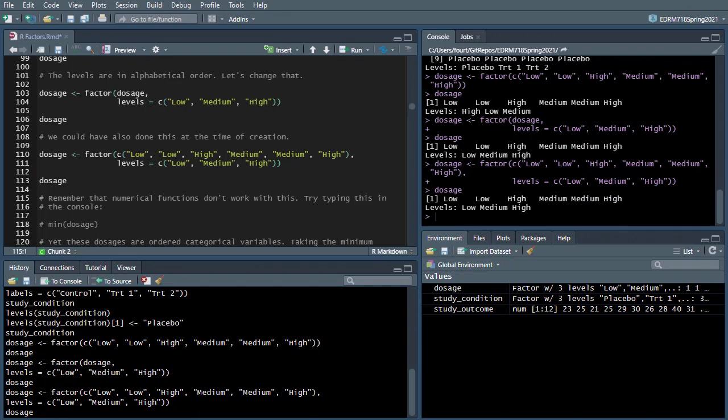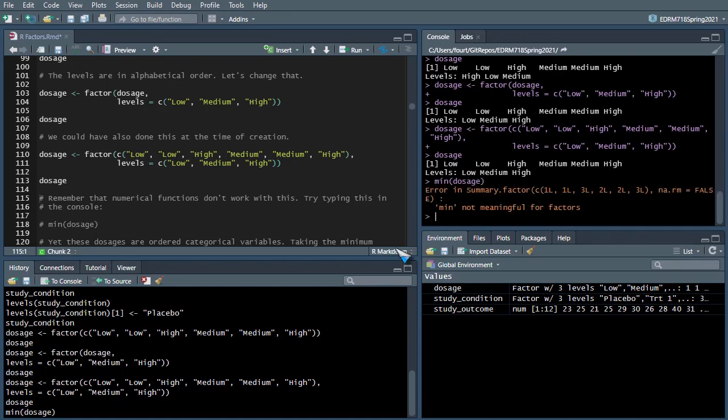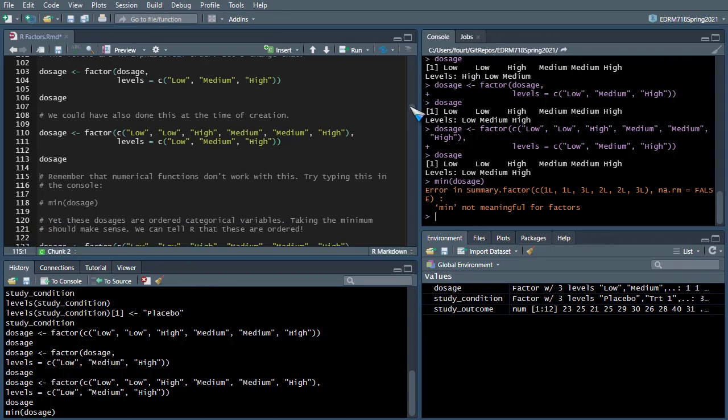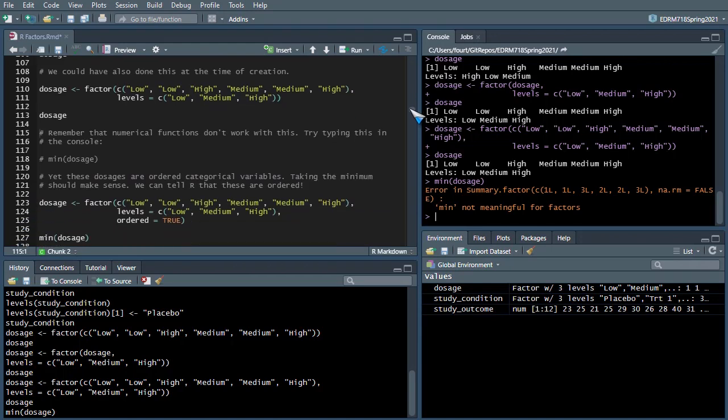Remember that numerical functions don't work with this. Let's try typing this in the console. Minimum dosage. That's an error. Minimum is not meaningful for factors. But wait a minute. There are 2 kinds of categorical variables, unordered and ordered, and it sure seems to me like low, medium, and high should be ordered. Dosages are ordered categorical variables. So if I take the minimum, there's something that tells me that should work.